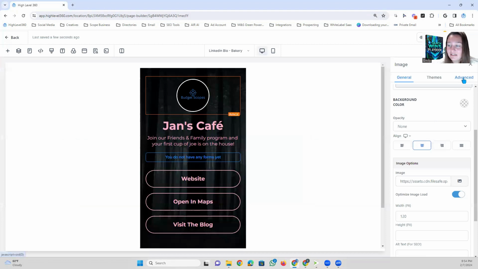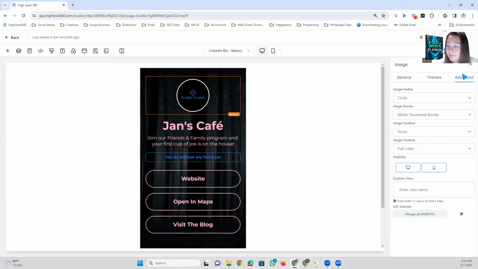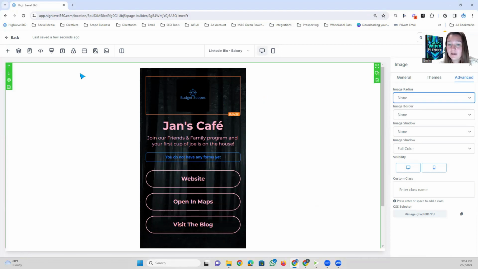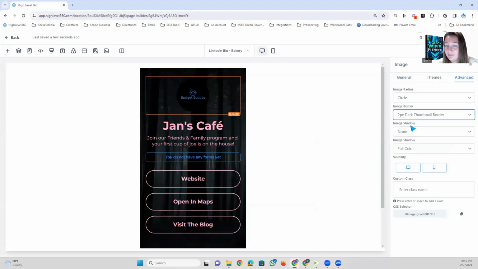Let's go to the advanced settings at the top here. Now we can notice that our image radius is a circle and we also have an image border. If you do not want this, you can select none and it's going to remove that image border. Additionally, if you don't want your image to be in a circle, you can also select round corners or none. So if it's none, it's going to show as a square. If it's rounded corners, it's going to show as a square with rounded corners. And then of course, if it's a circle, it's going to appear as a circle. Now, additionally, you can adjust your image border here, depending on what you think looks best.